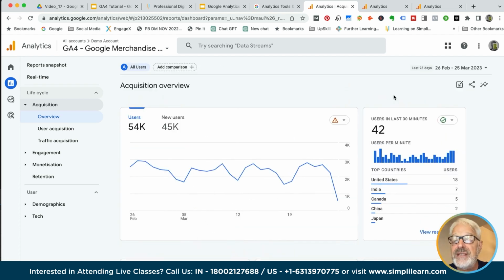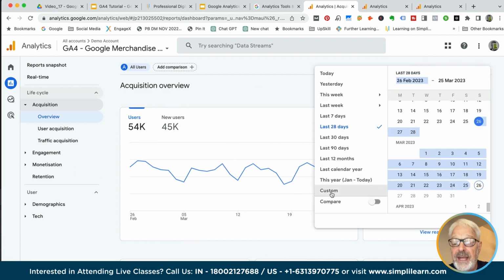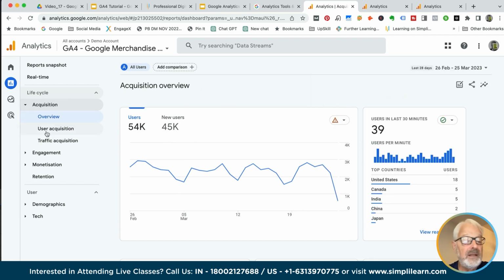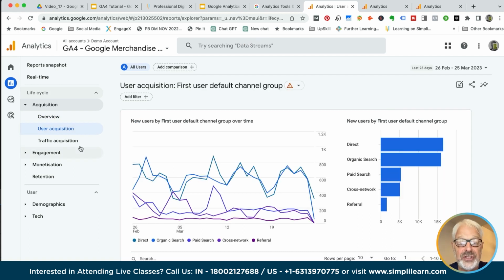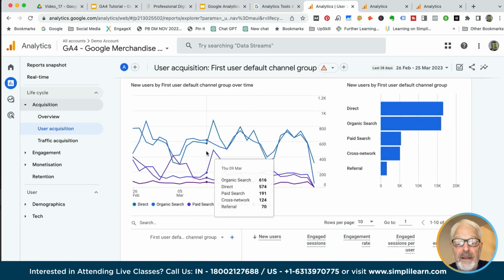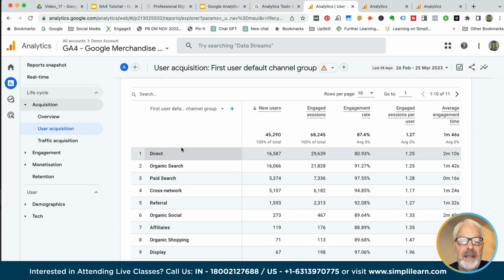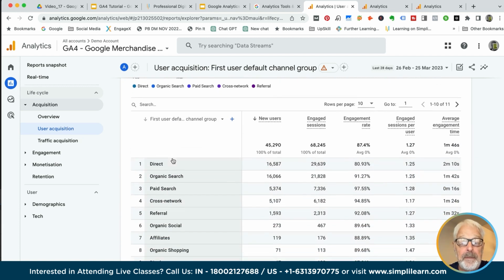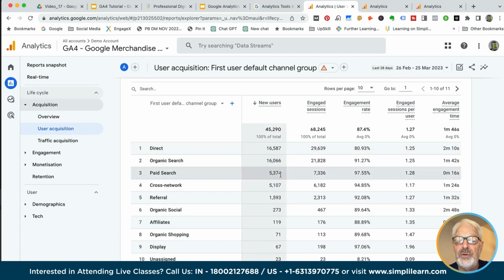You can also change the date of the report, and you can compare with previous periods as well, which is similar to what we saw in Universal Analytics. The user acquisition report shows you metrics on how users found your website at their first visit. The different channels they used are shown here by bars and by line. You see the number of new users, engaged sessions, engagement rate, engaged sessions per user, and the average engagement time. Very useful data that you can see here.